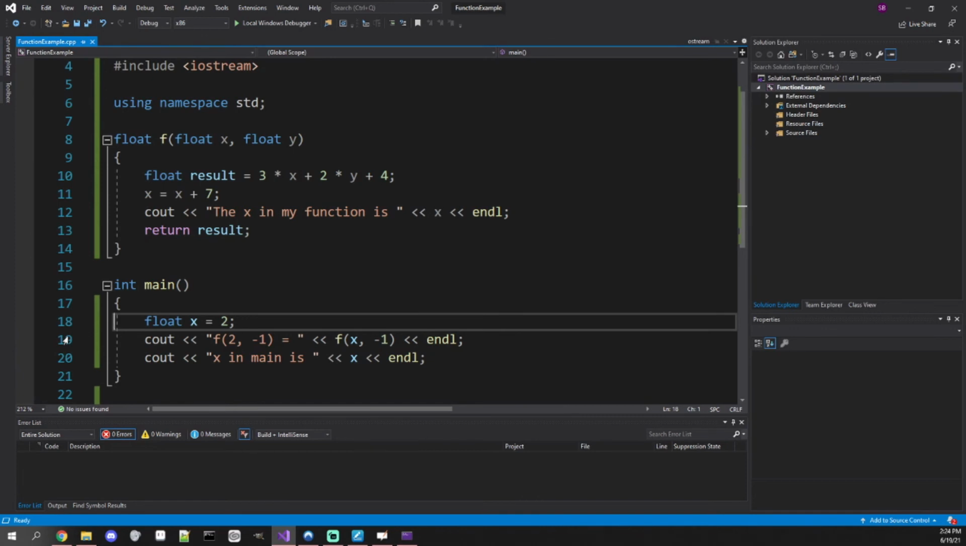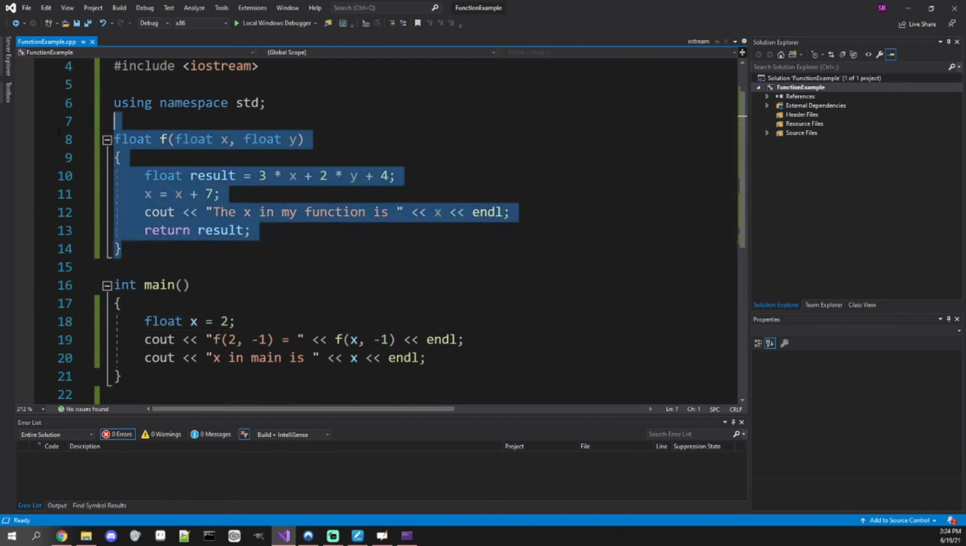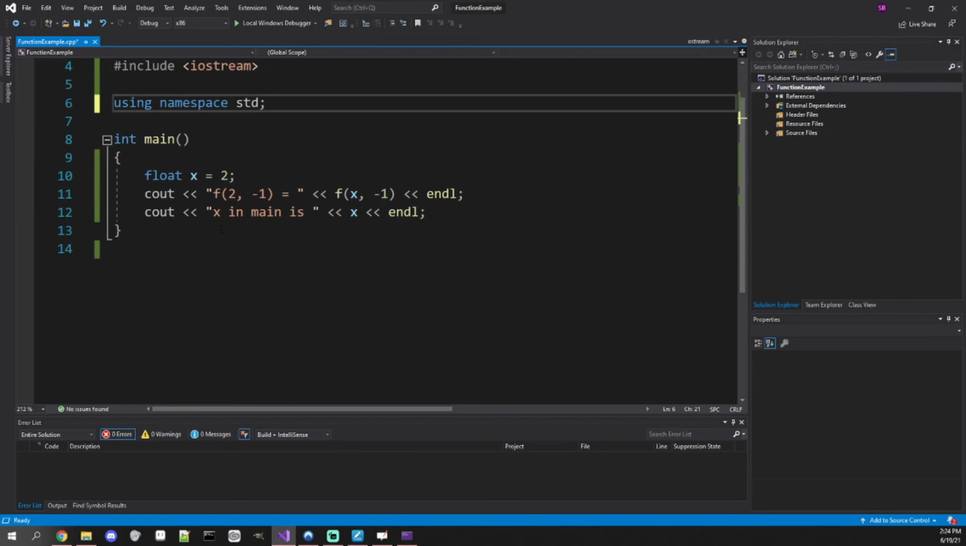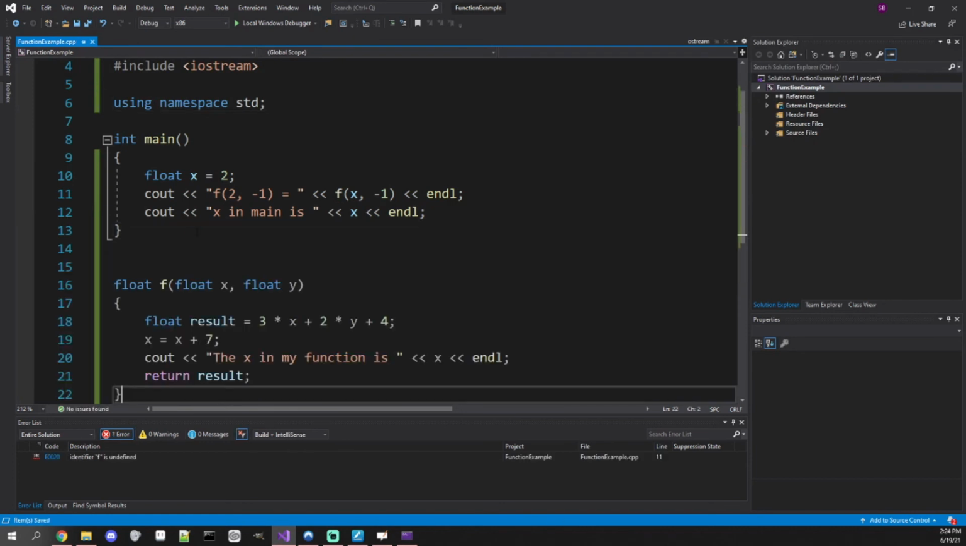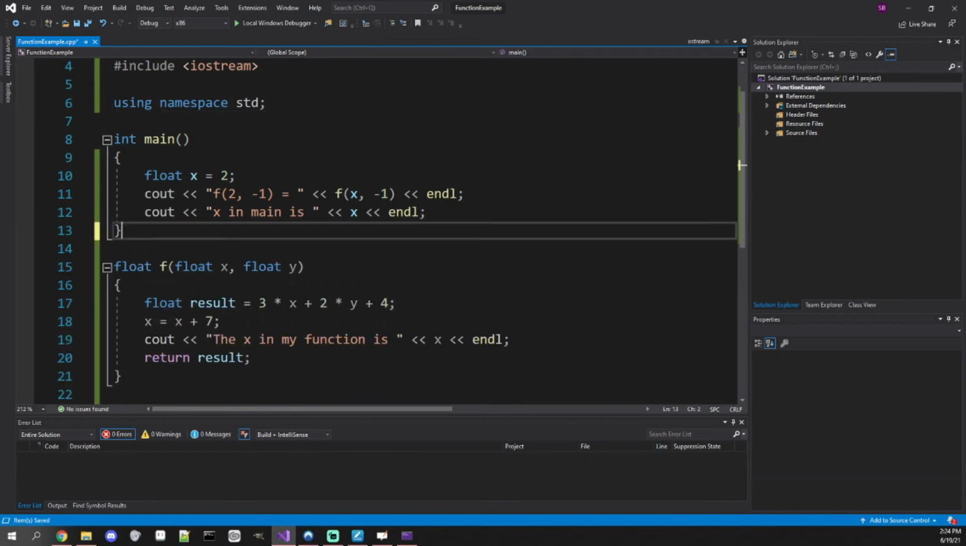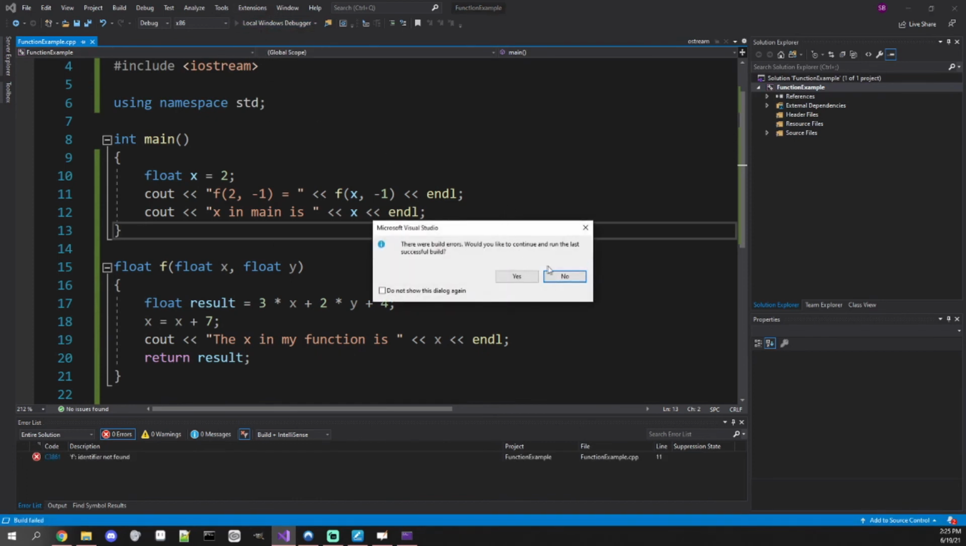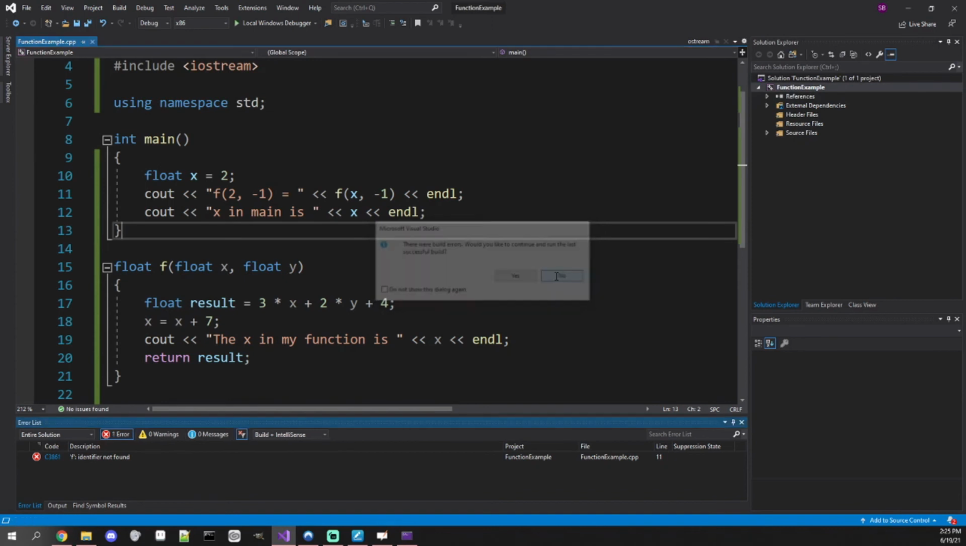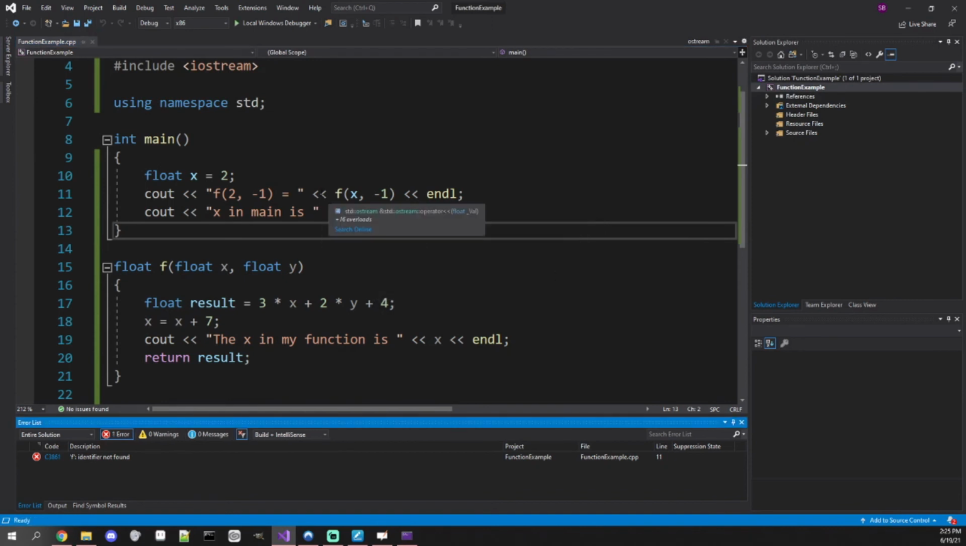Unfortunately, C++ is not good with function names because it only does one pass. The compiler only checks through one time. So here, if I move this function down to the bottom so that main is at the top, because I want main to be my focus, I will get an error if I try to compile this. I just see a build failed, where it says identifier F is not found.